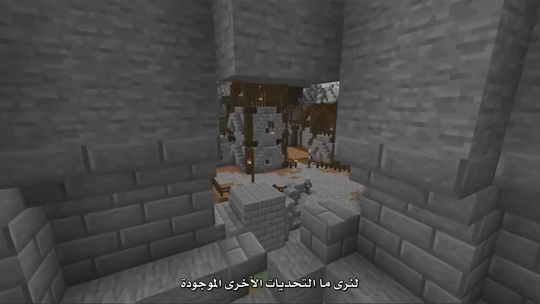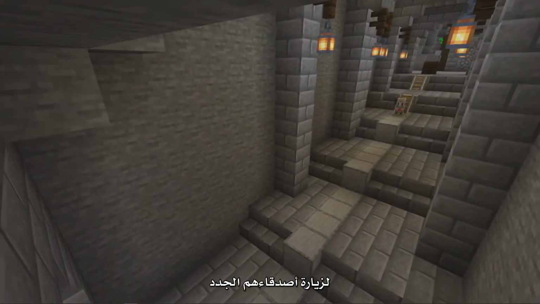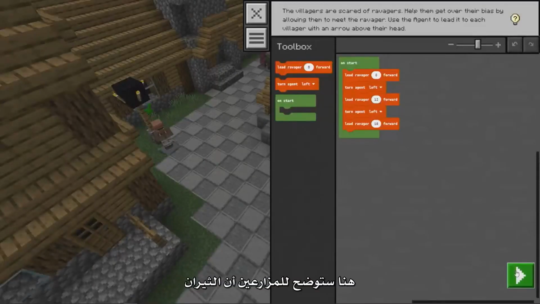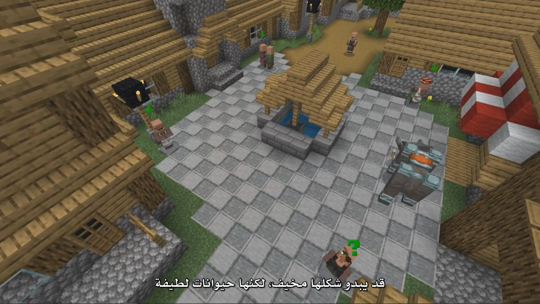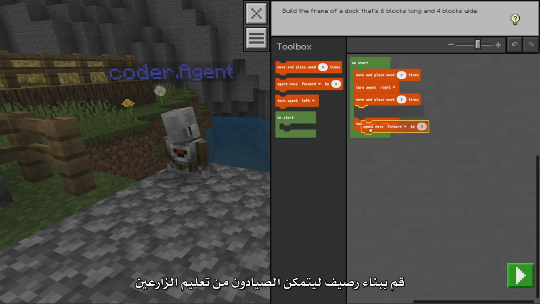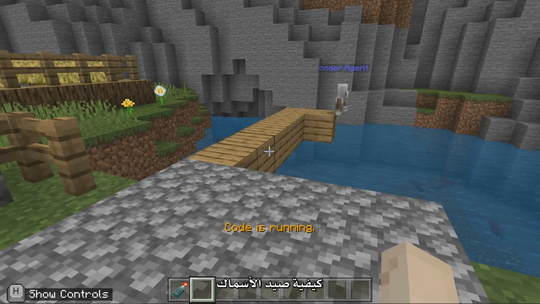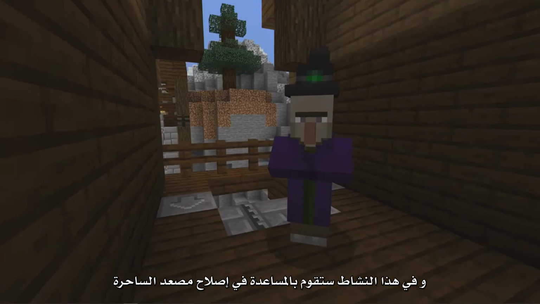Let's see what other challenges are here. You can help the villagers get up this big hill to visit their new friends. Here, you'll show the villagers that Ravagers just look scary but are actually nice animals. Build a dock so that the Illagers can teach villagers how to fish. And in this activity, you'll help fix the witch's elevator.